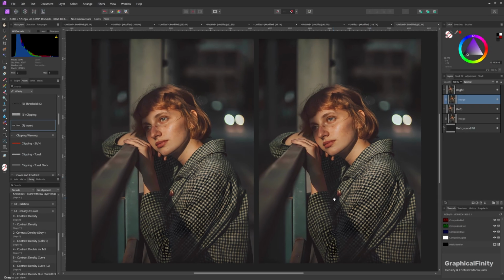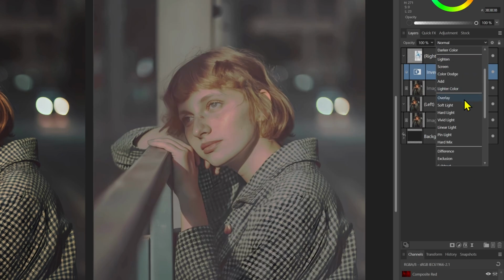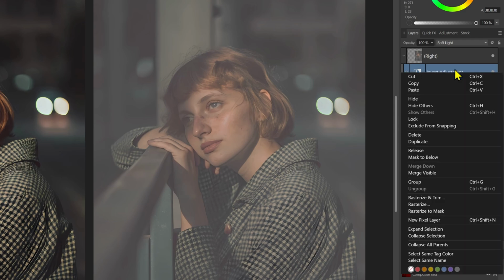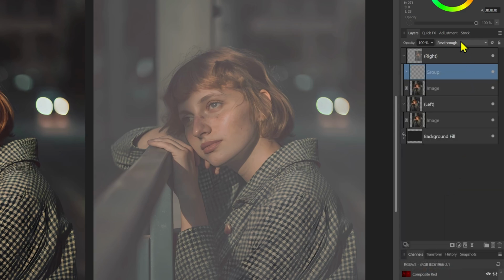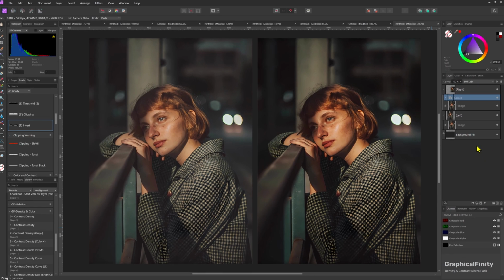Before diving into the macros, let's take a look at the foundation blocks of the macros. We start off with an invert adjustment and put this in soft light blend mode. This will produce a nice flat image, basically increasing the luminosity and decreasing the saturation without losing the color. When we now group this adjustment and change the blend mode of the group to overlay or soft light, we get an image with more density and contrast.